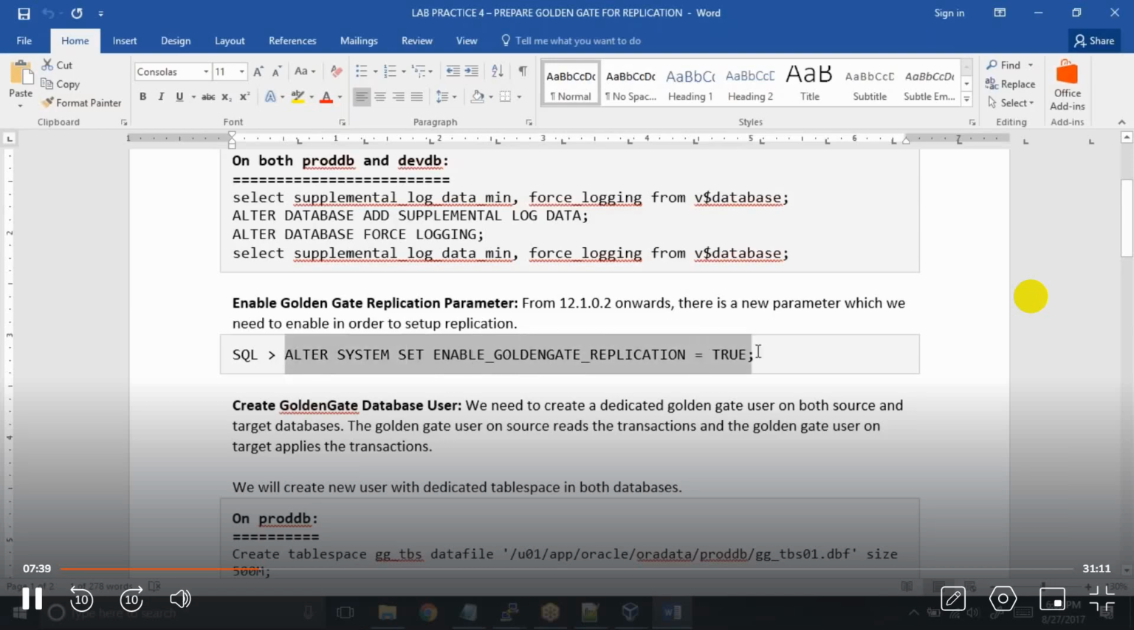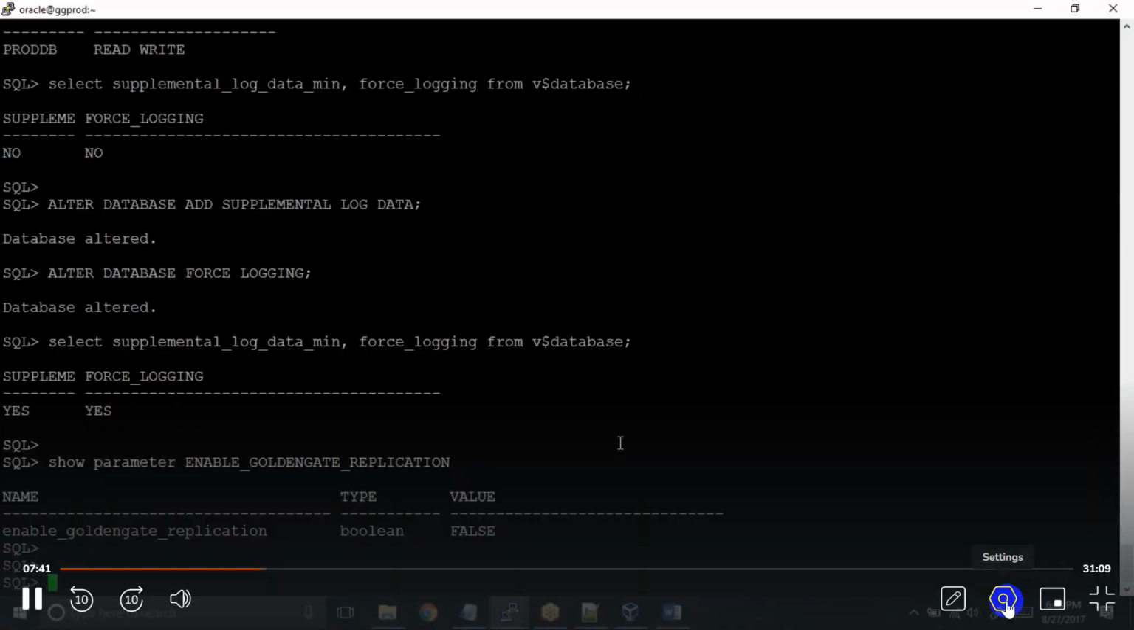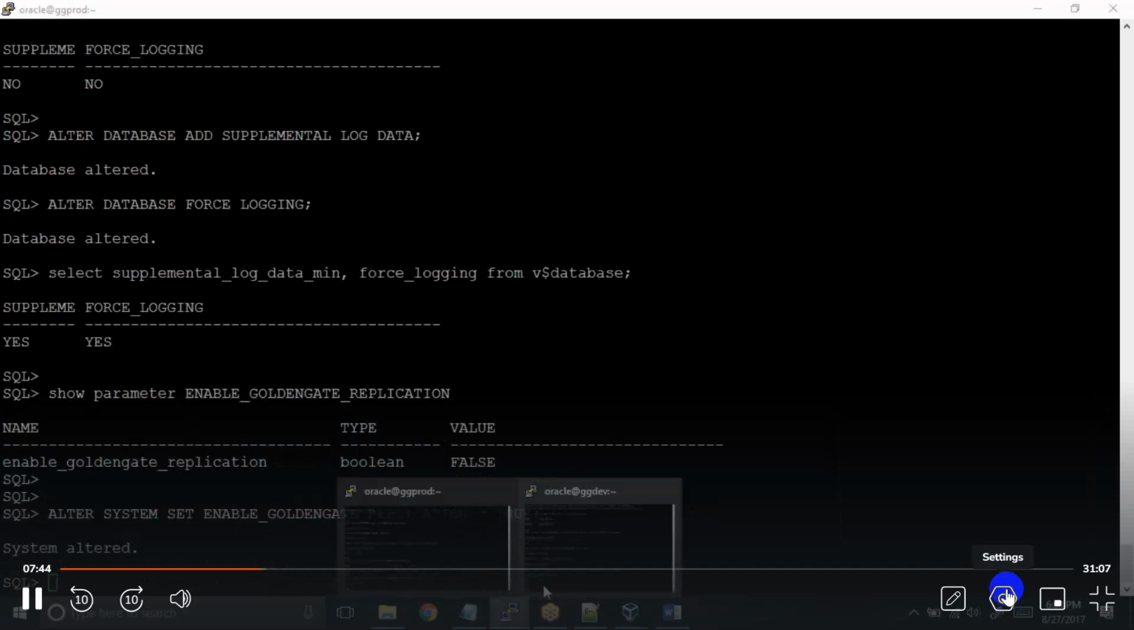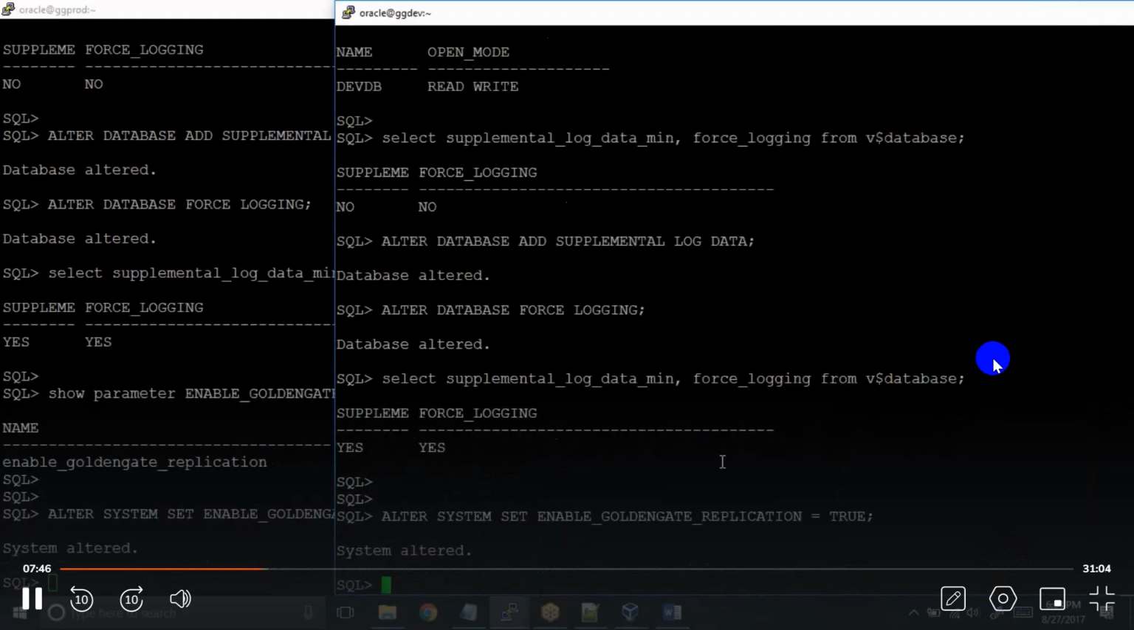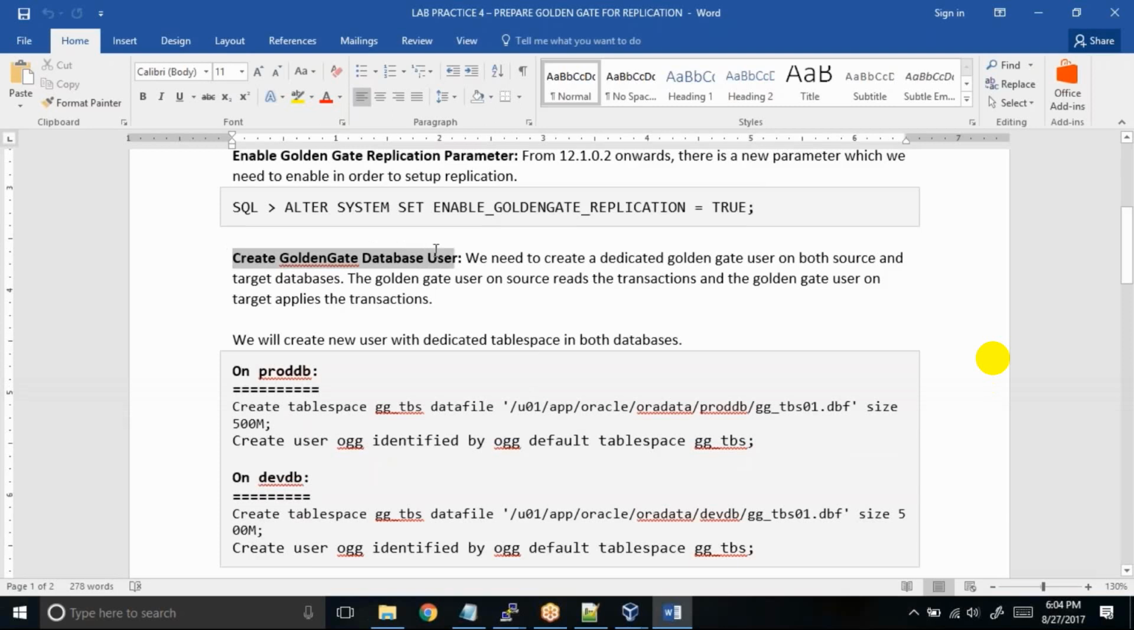So let us enable this parameter. We have to make it true. The same we have to do on the target system. Okay, create Golden Gate database user.